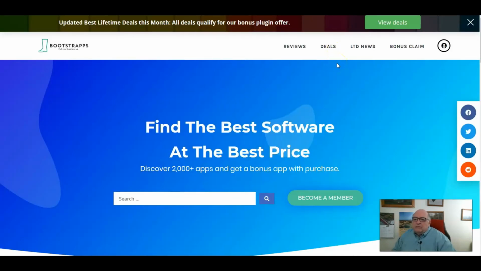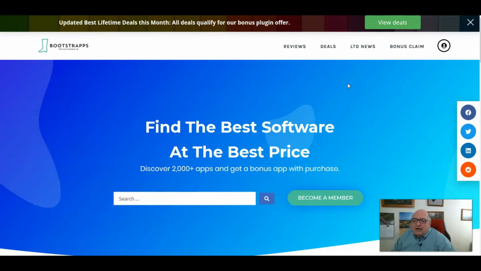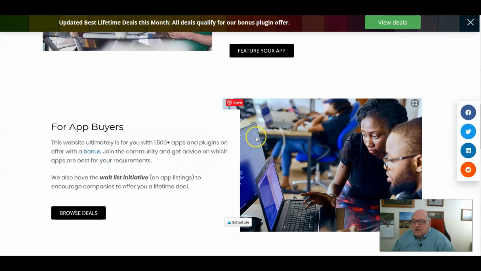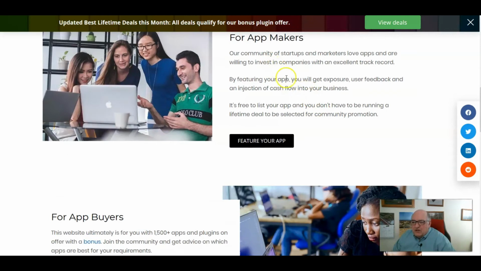The fourth one would be a site called BootStrapps. What they're doing is they go out and they search for deals from the other places. They search for deals from AppSumo. They search for deals from StackSocial. And they'll post the deals on there as a way to get some traffic to them for whatever they have in there. Now, they are promoting that they want app buyers and app makers.